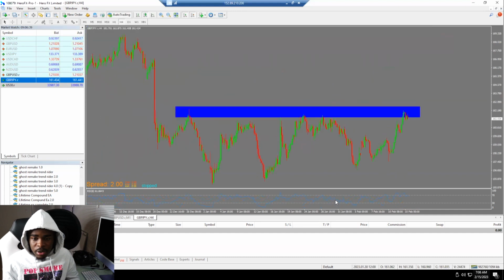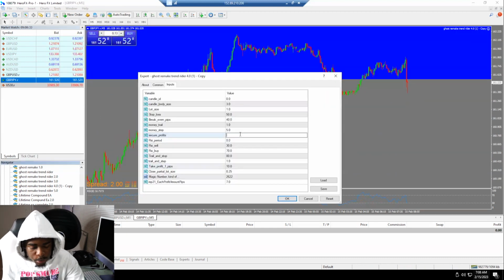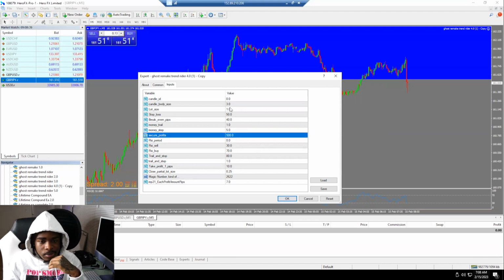So I'm gonna just go ahead and put on a trend beast. I could use the one-click trading and just place my sell and then turn on the bot and it'll manage it for me as well. But I'm just gonna go ahead and put on the trend beast. Okay, so this one I'm also gonna put secure profits $500. Okay, everything else pretty much seems good to me.